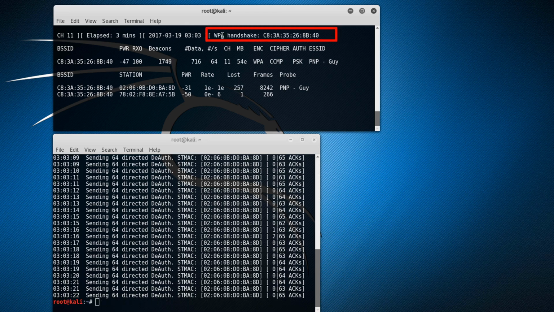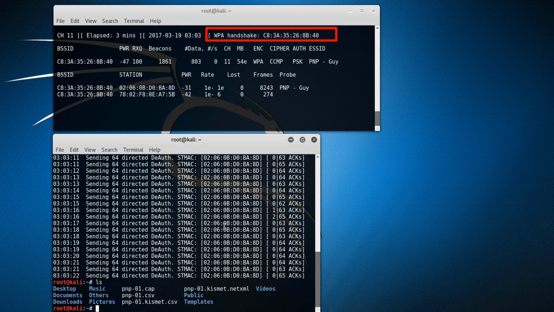And you can see, guys, we have got the WPA handshake. What I will do is simply type in ls, and the pnp-01.cap file has been created, and this is what we call the handshake. Don't forget to press Ctrl+C here.